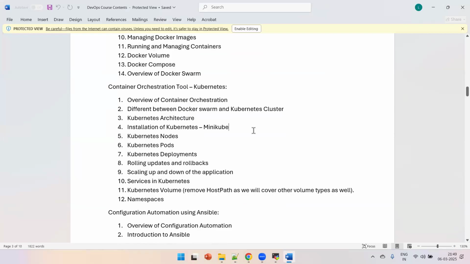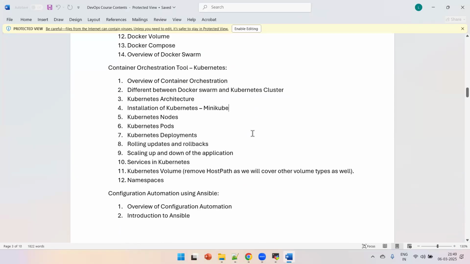One question here. Are we not going to see Docker volume? We did it, right? Yeah, we did it yesterday or the day before yesterday. Okay, fine, fine.